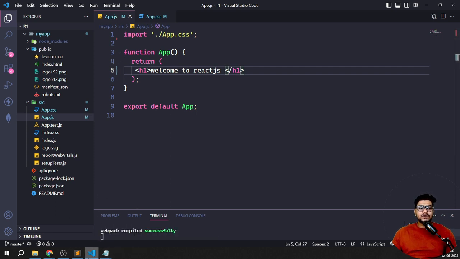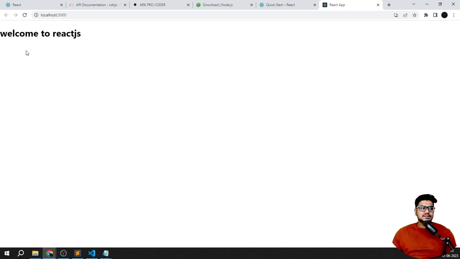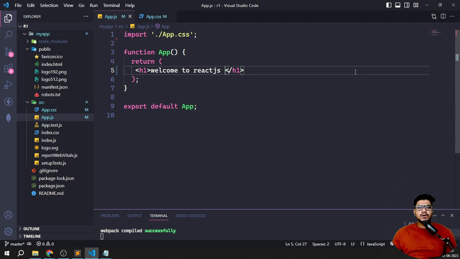Automatically it is going to save it over here. Okay. So if I just come back here, you can see it is giving me the welcome to React.js. So this is how we can display whatever we want here. So we have given the h1 tag, fine.